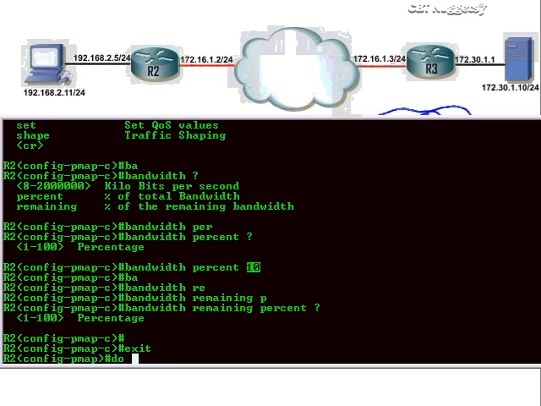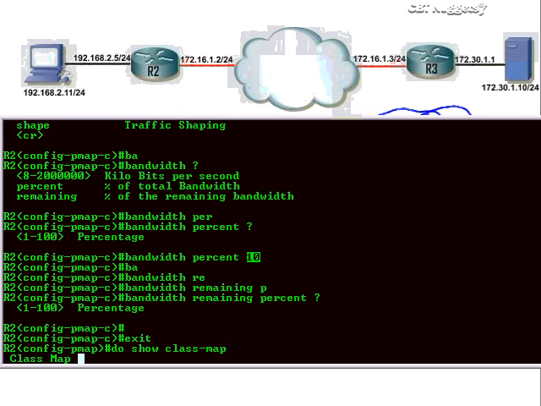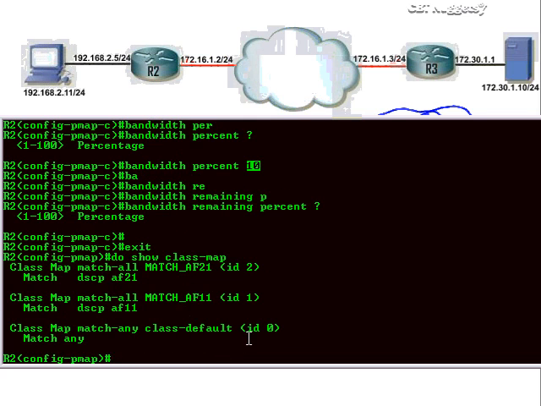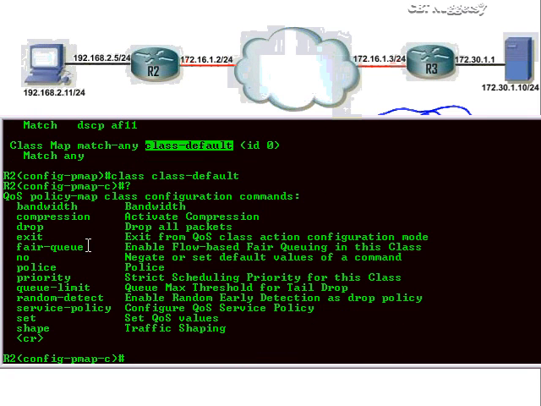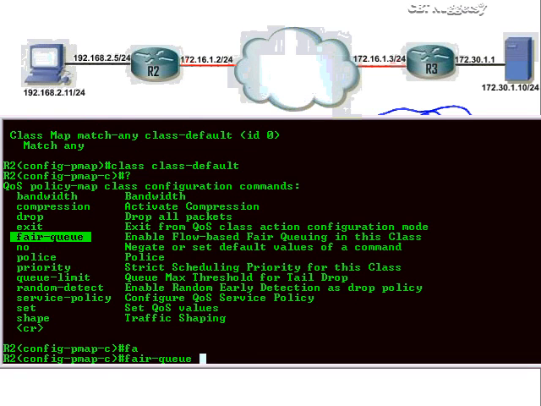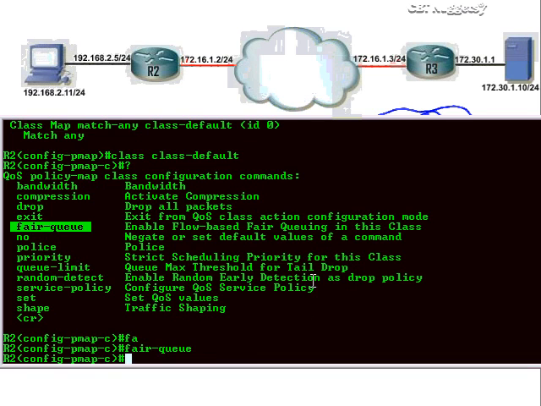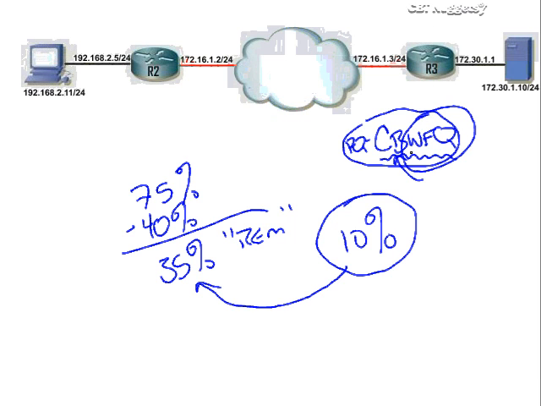I'm going to do a show class map so we can see the class maps we have. There's our class default, which is for everything else. So under the same policy called LLQ, I'll type in class default, and I'll type in underneath here fair queue, which allows you to use weighted fair queuing for this group of traffic. So now I've fully enabled class-based weighted fair queuing.